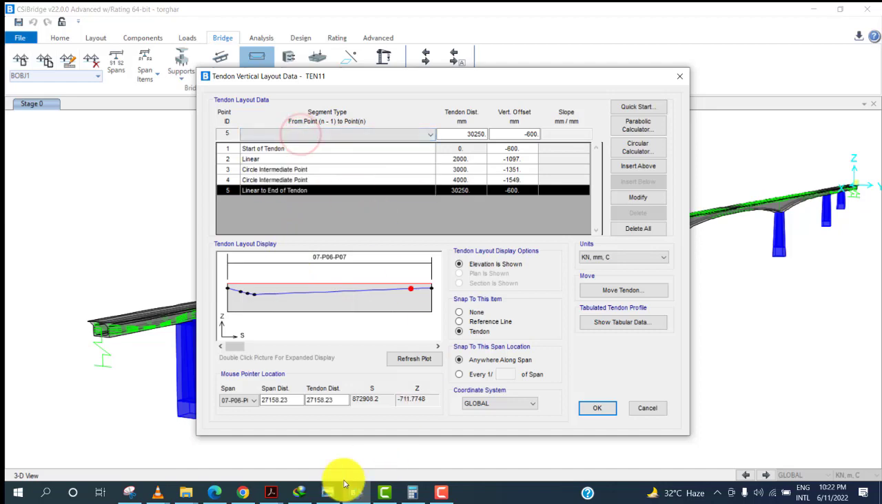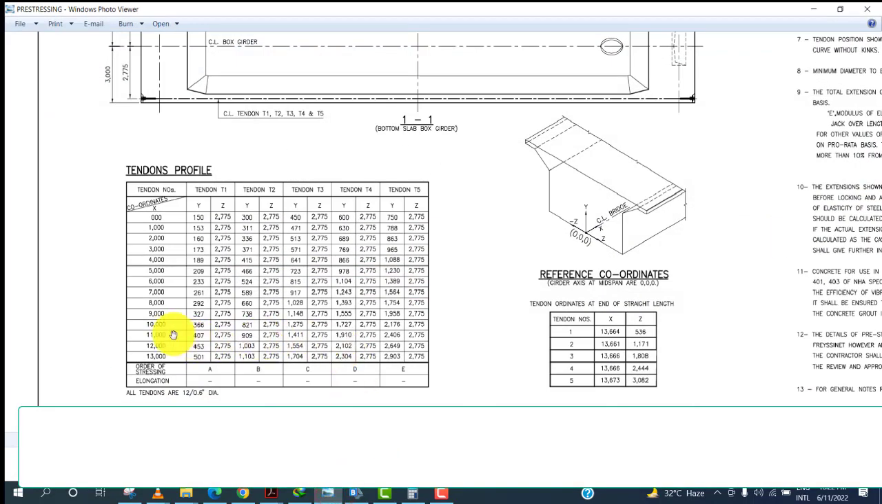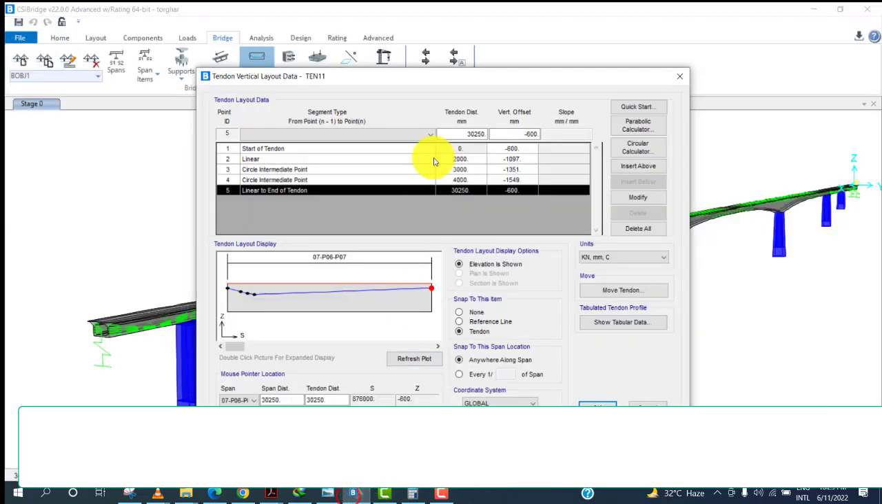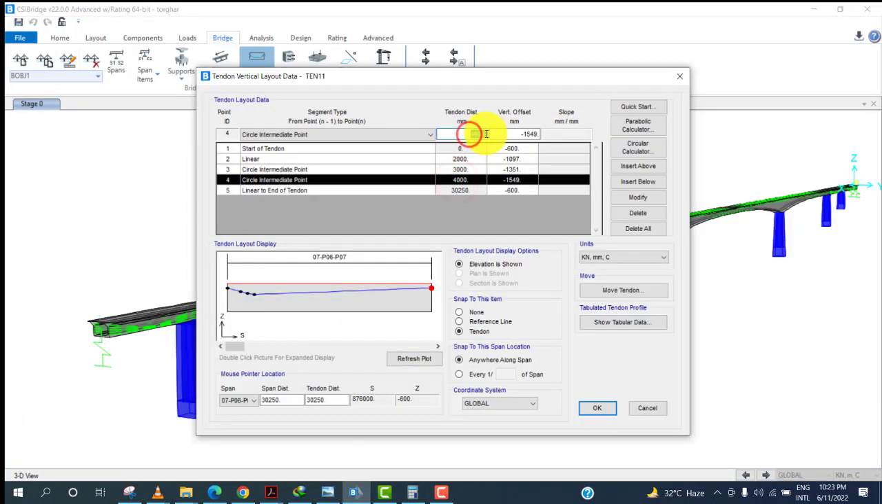Third point will be at 10,000 from the center, so 5,000 from the left. The vertical location is 2176. 4000 minus 2176 equals 1824. So that's 5000.